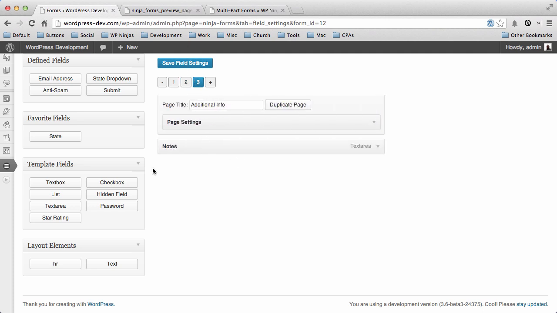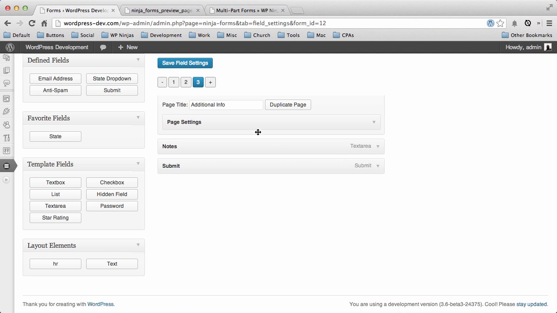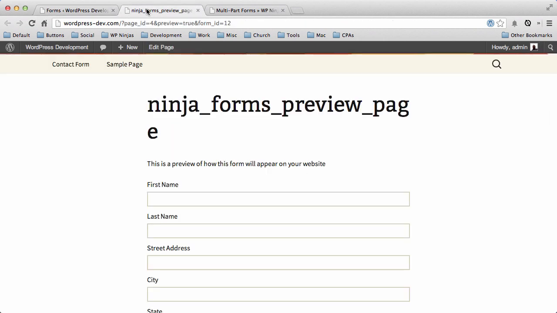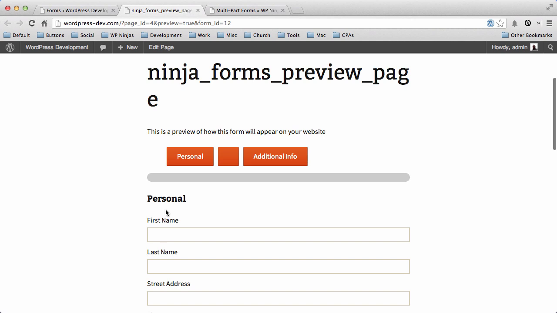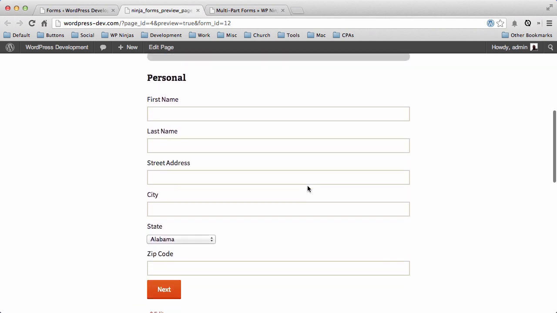We also want to perhaps add a submit button. While I'm on any particular page, I can add something and it'll add that field to that page. I can save my field settings, and then when I come back over to this preview form and refresh the page, you'll notice that my pages are now broken up into individual sections.